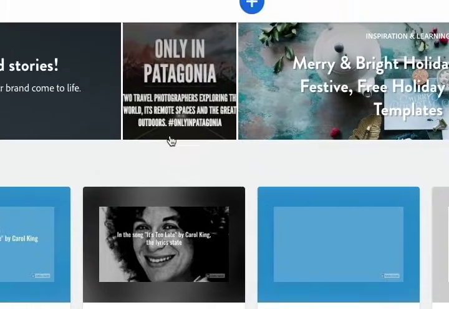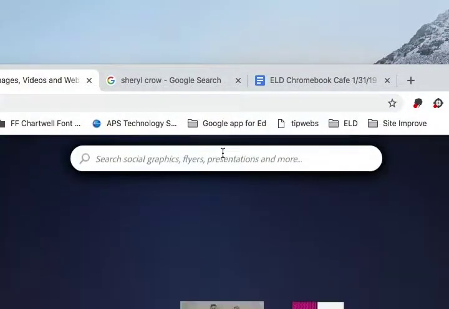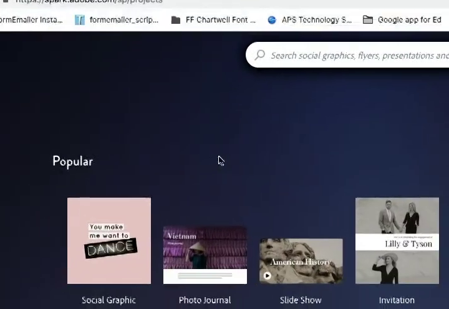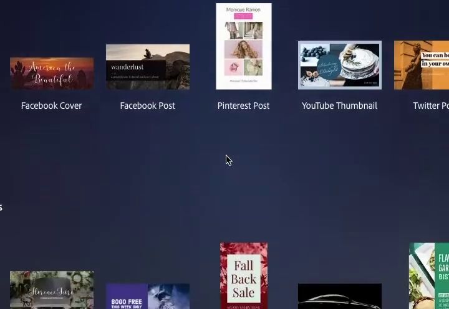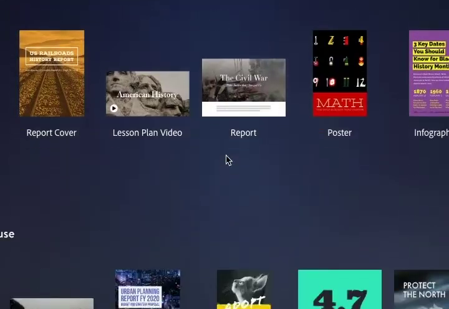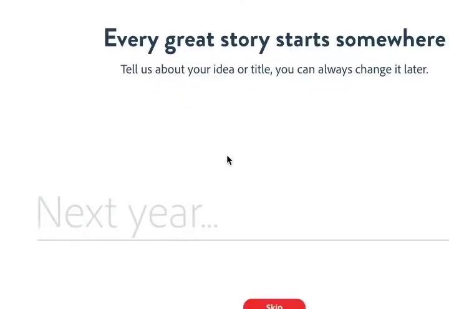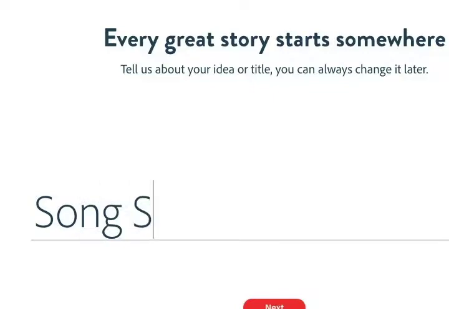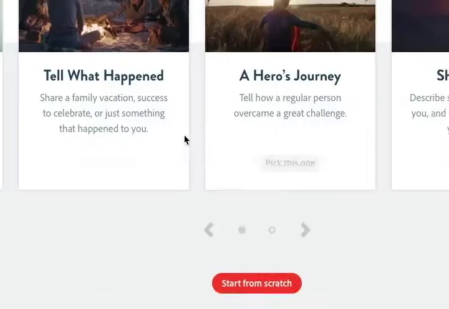And here we go. So on this big splash page, I just like to go right up to plus here. And then I can see all these different formats, and I'm going to go down to one that's just called lesson plan video. Works pretty good. And we give it a title. And so this will be song script. It's Too Late, which is the song we're looking at.